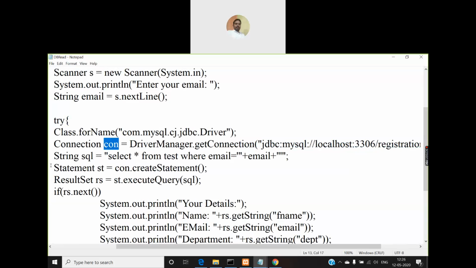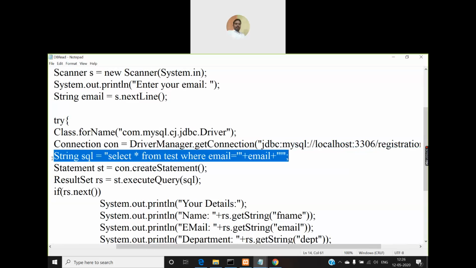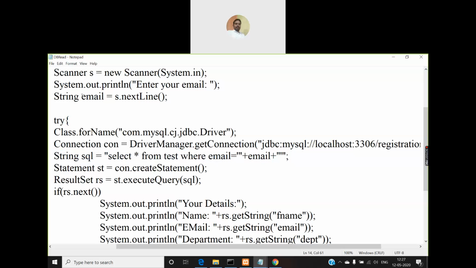Using which we can call the createStatement, which will return the Statement object, right? But before that, I am creating the SQL query statement, that is the select statement here. Select star from the table name test, where email is equal to, it must be matching with the email ID entered by the user here. So where is that email ID? In the variable email.